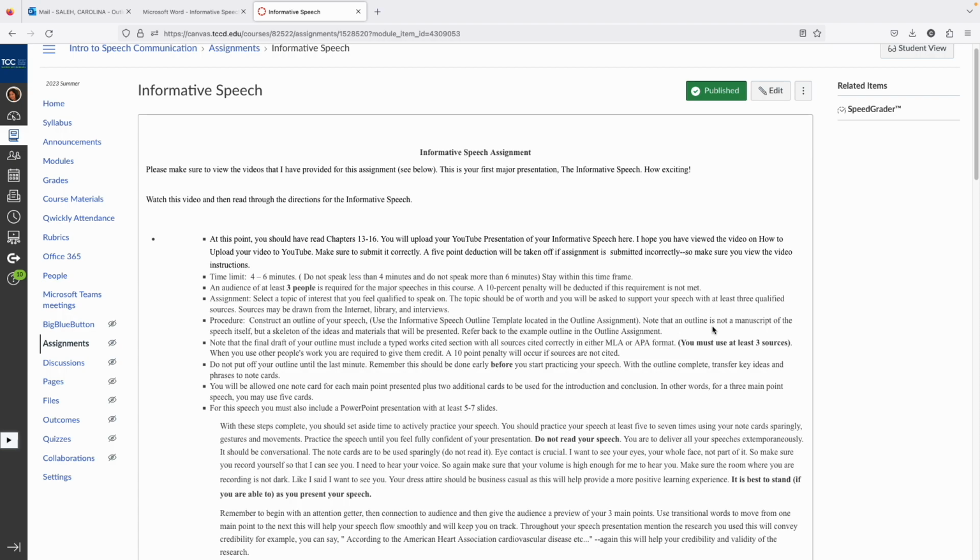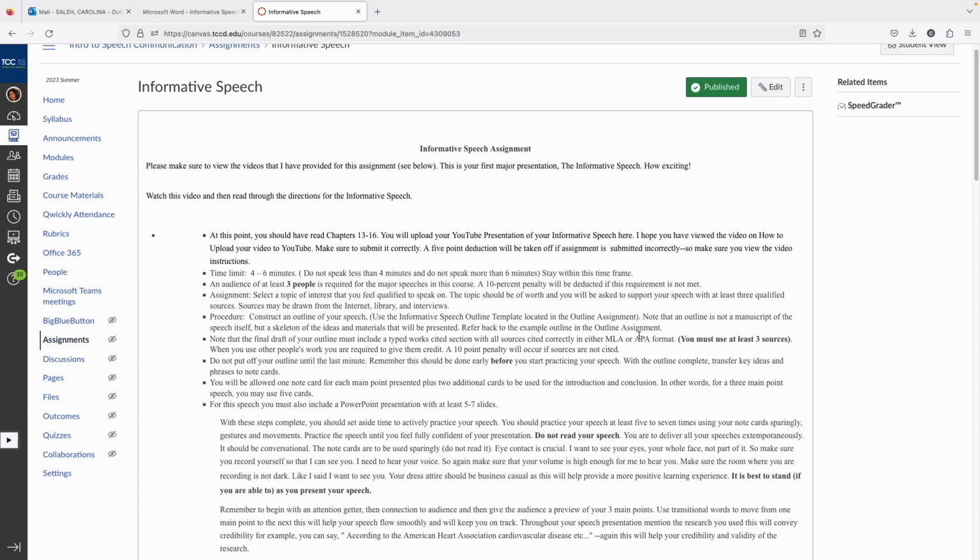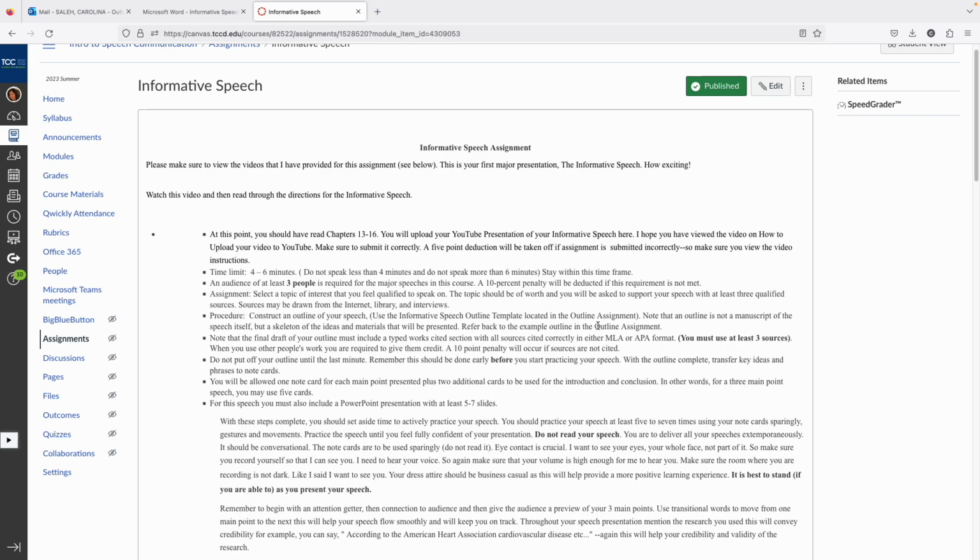Note that an outline is not a manuscript of the speech itself, but a skeleton of the ideas and materials that will be presented. Refer back to the example outline in the outline assignment. Remember, you must cite 3 sources and they must be in APA format. This is an error here. It must be APA format.